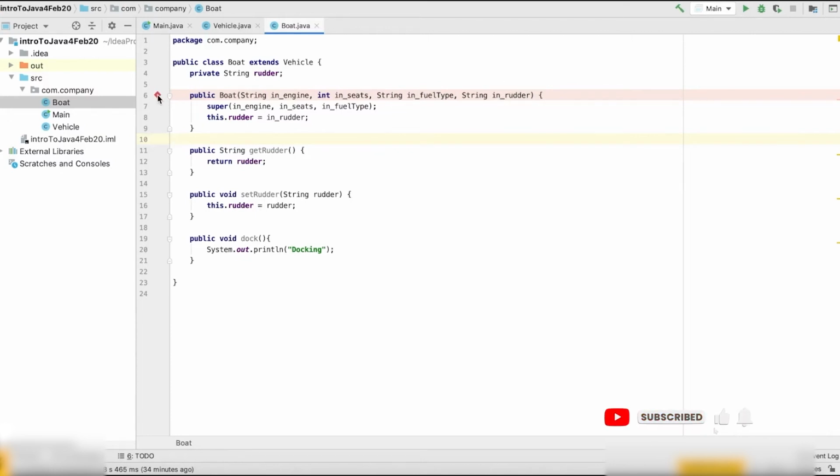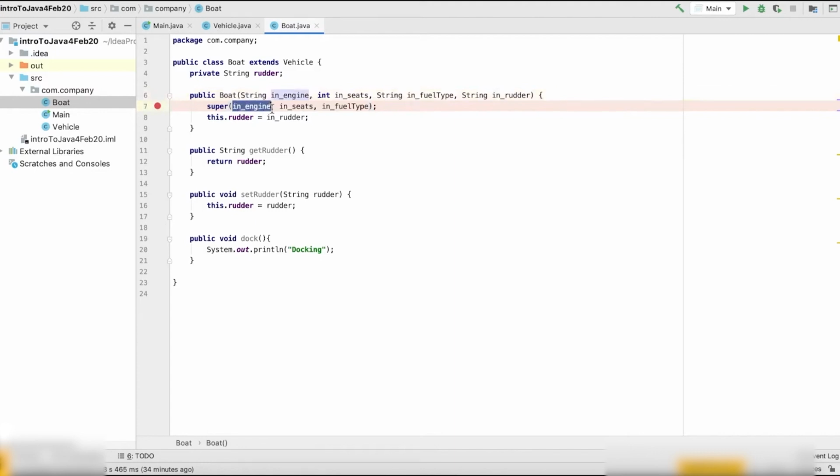Now, after that, the program moves to this line. Here, it sees that it needs to find the superclass. It knows that the superclass is vehicle, and it also knows that it needs to find the superclass's constructor. So it goes to the superclass's constructor, taking these values with it. So this is in_engine, which comes here. The value of this in_engine was steam engine, so this is also steam engine. This is 20 and this is coal. So it then takes steam engine, 20, and coal to the superclass's constructor. So let's go to the superclass's constructor.